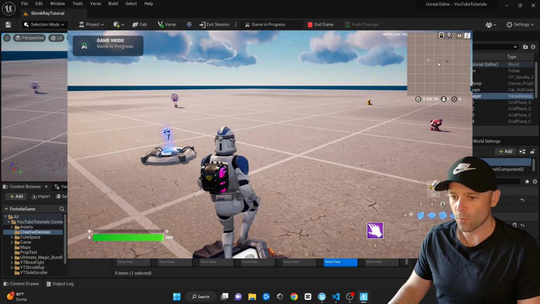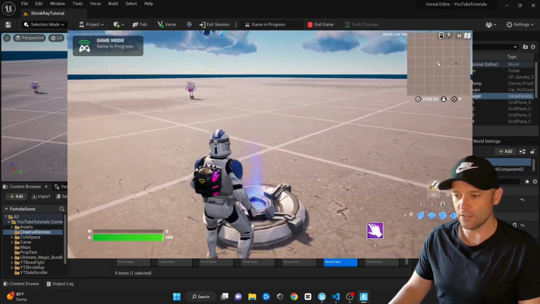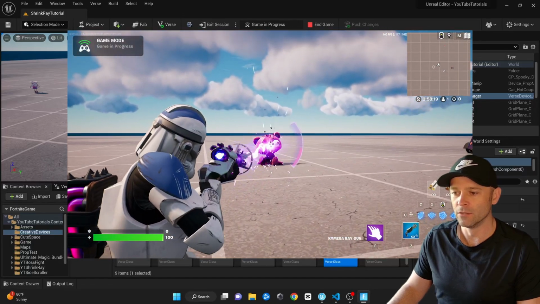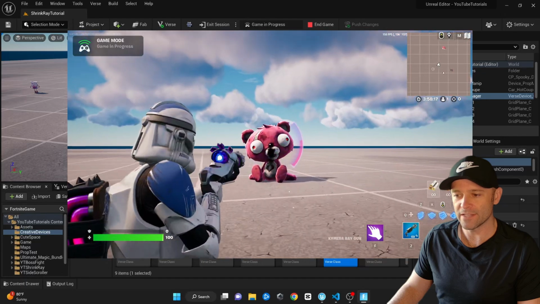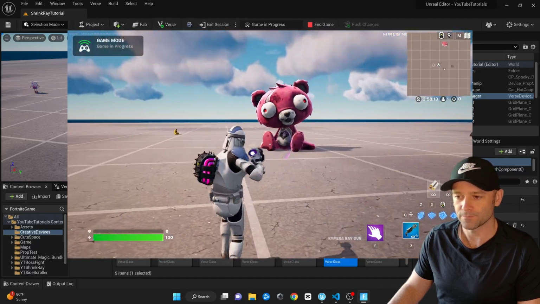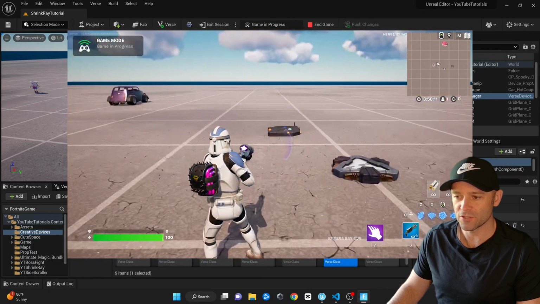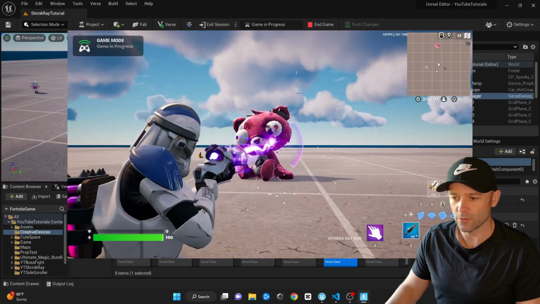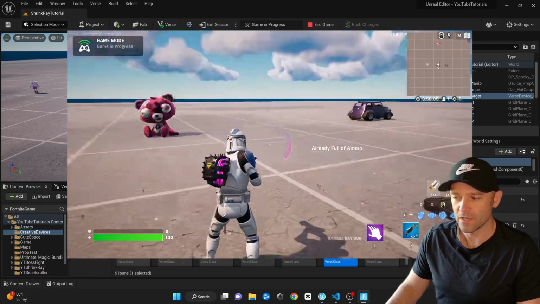All right, let's see if it worked. Let's grab our shrinkinator and boom! Pretty cool, right? It's like really big. Awesome. And let's do our trigger. So small, excellent. That's super awesome.